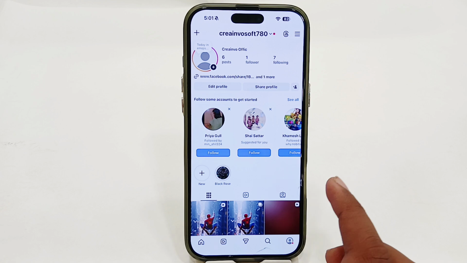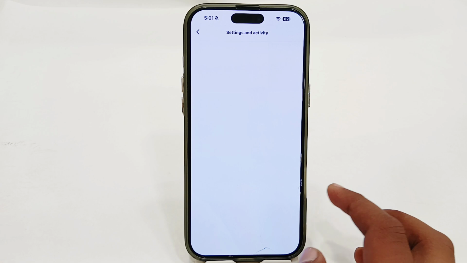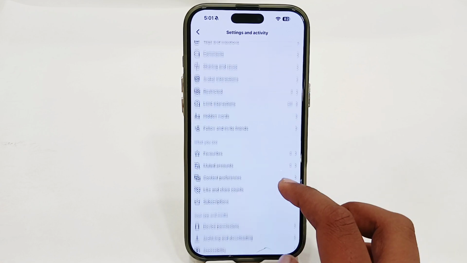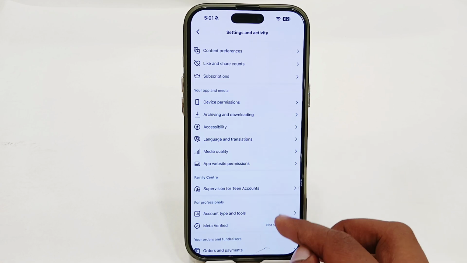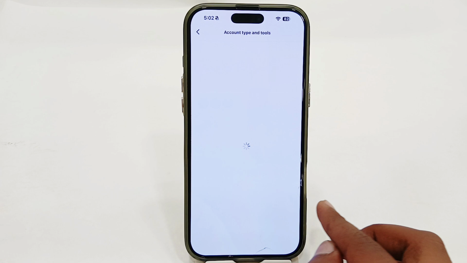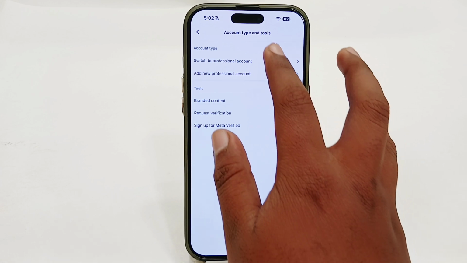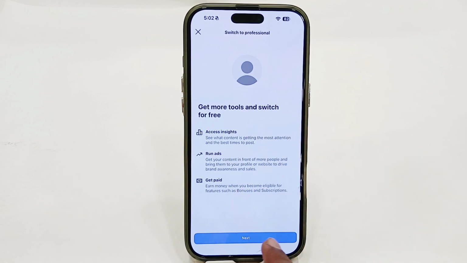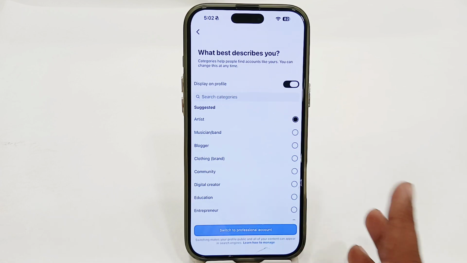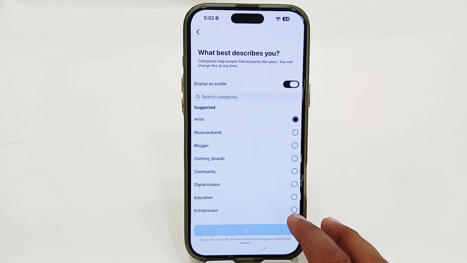Now you can go back. To switch your account, you just have to tap on the three horizontal lines in the top right. And here just scroll down and look for the option of account type and tools. Just select that option. Then select switch to professional account. Then tap on next. And you just have to set it up in which way you want.